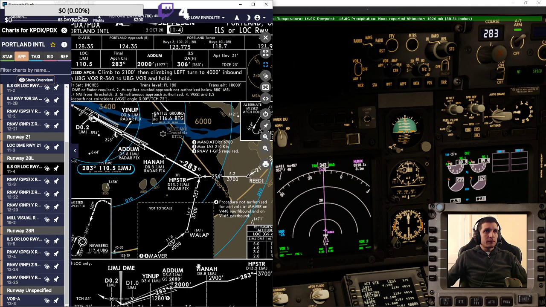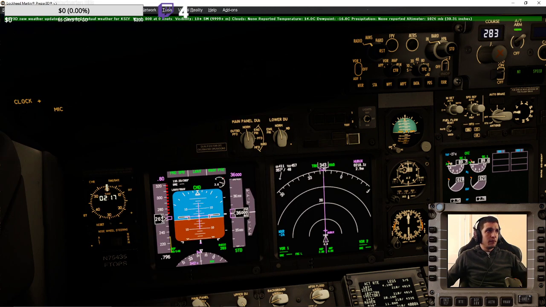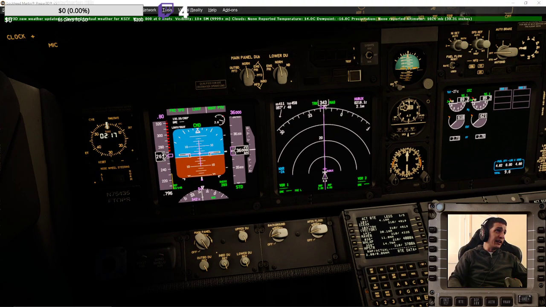United 1780, descend via the Timbers 2 arrival. The Fort Worth altimeter now 3043. 3043, and descending via the Timbers arrival, United 1780.